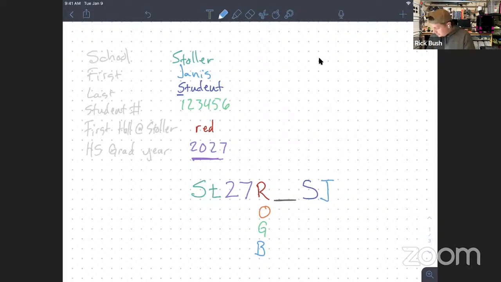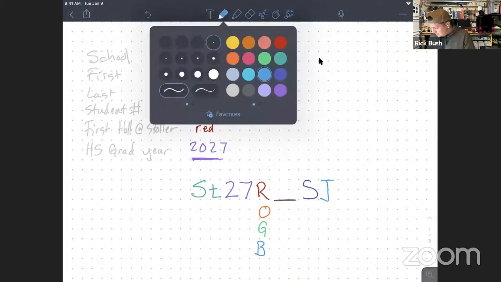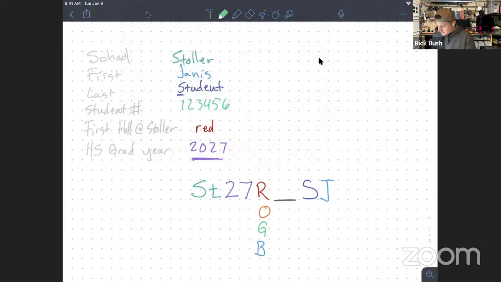All right, and then what we're going to do is we're going to have the student number, and the student number is 1, 2, 3, 4, 5, 6, right? We need the last three digits of that number, so it's 4, 5, 6. All right, so that's a really complicated username, but it's complicated like that so that I can actually make those usernames.